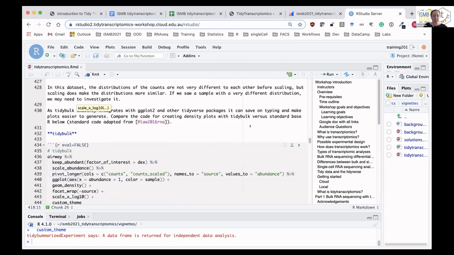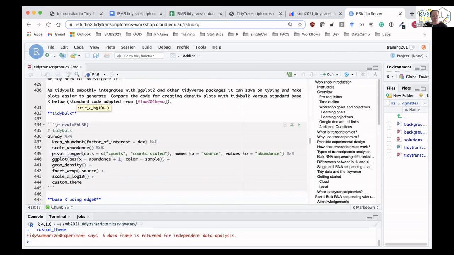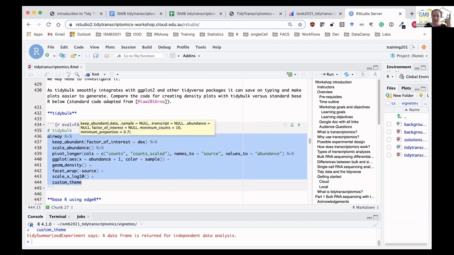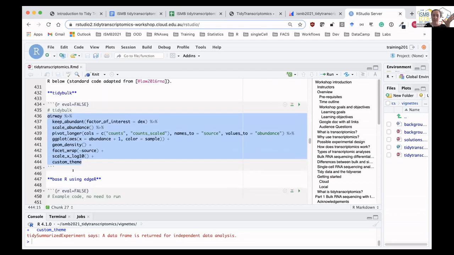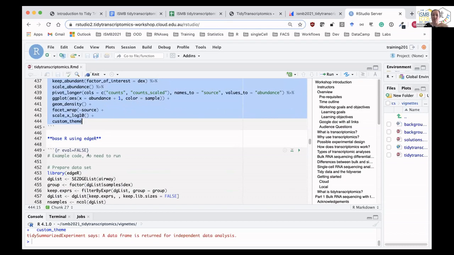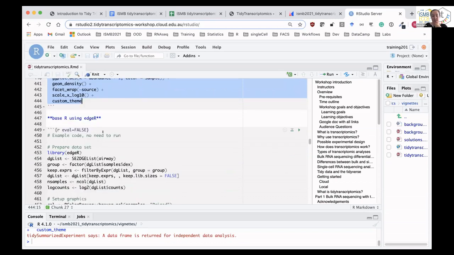And so for comparison then, this is how we can join the steps we've just done above, to show you that it's actually relatively few lines of code to take the data, to filter out the lowly expressed genes, scale the counts, and to generate those density plots to get a view of the data. It can be done in a few lines of code compared to the more traditional older ways of analyzing the RNA sequencing data. For example, here using a package such as edgeR.